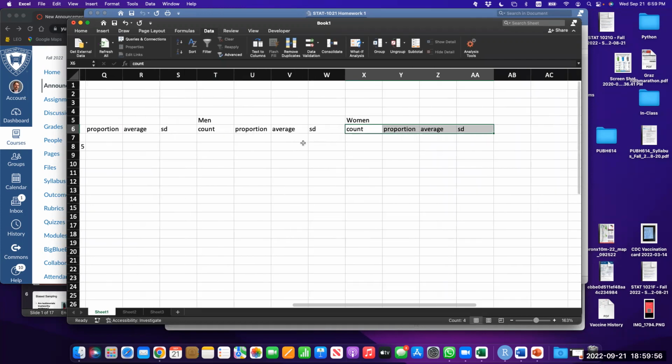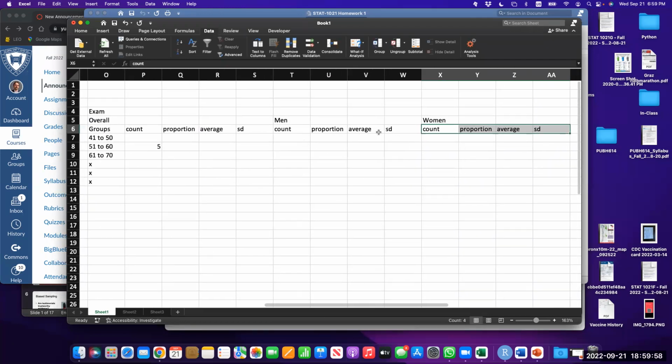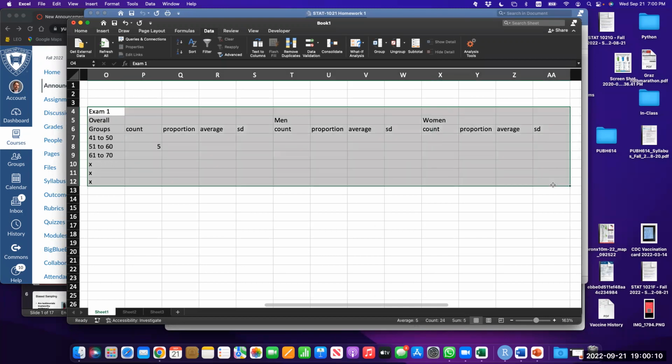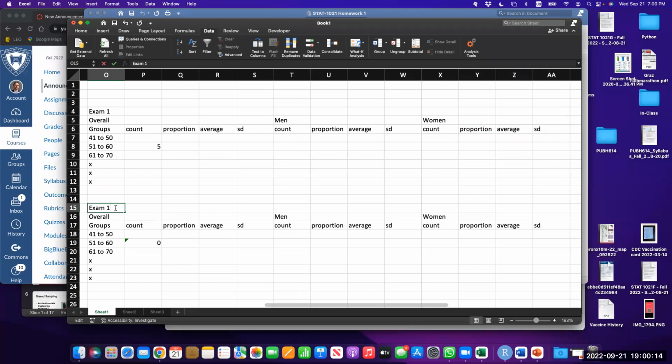So I would basically replicate it like this and put it in the format of one table. And you did this for exam one, and then exam two. So for exam one, two, and three, you should do this for exam two, then for exam three. It's not difficult, it's just annoying.